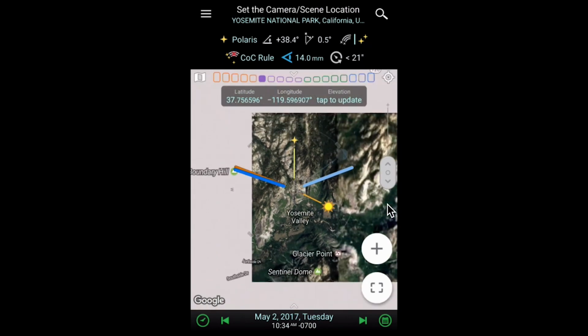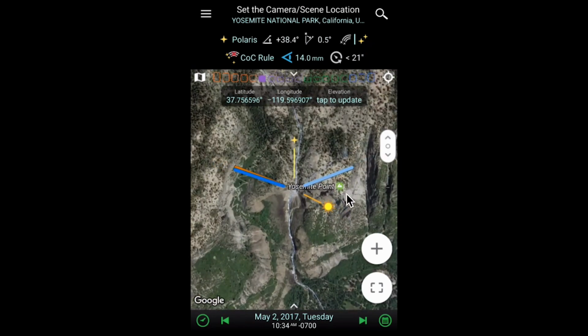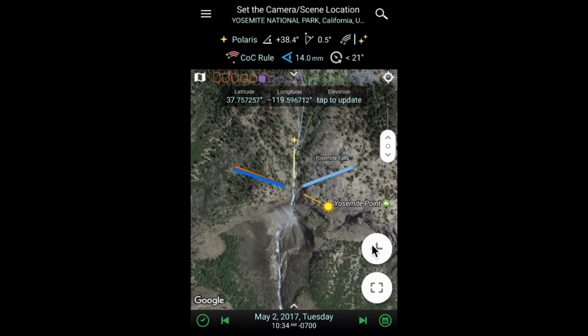So Upper Yosemite Fall is a very beautiful waterfall and very tall as well. You can see that from this Yosemite Valley, and the waterfall is right over there. First thing we're gonna do is add a marker on top of it. Tap here, add a marker.